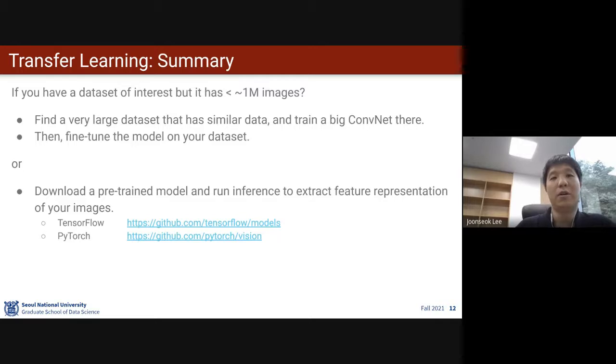So here's the strategy you are going to follow. If you have a target data set of interest, but it has just a small number of images, like less than 1 million, then you can start by pre-training on a large data set like ImageNet, or even a larger data set than that. And then starting from there, you can fine-tune on your target data set.